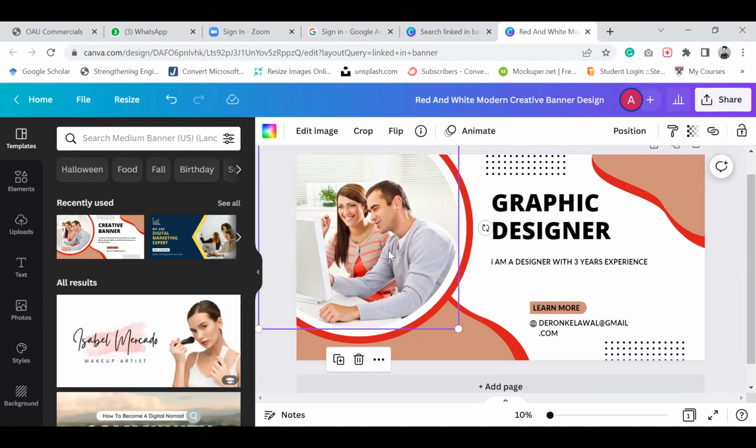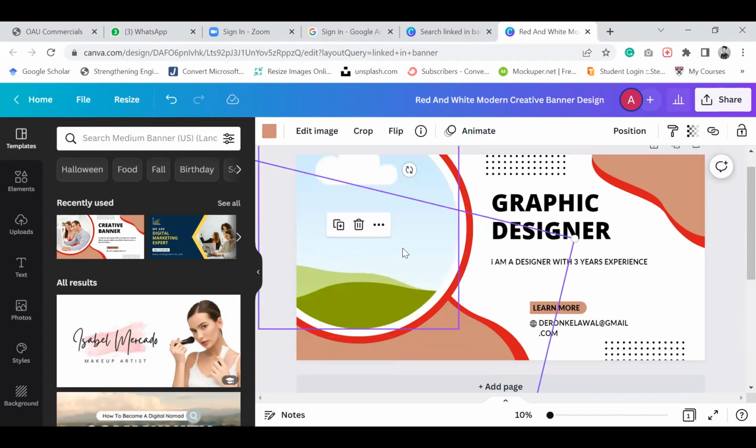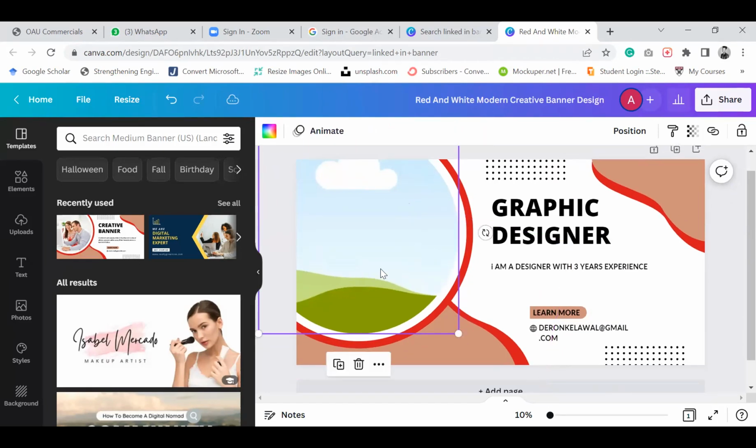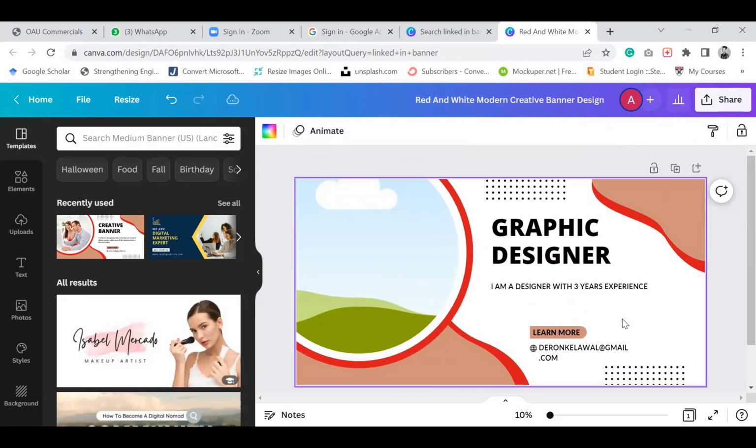You click on this one that is already existing, you can delete it. And when you delete it, there's something here that looks like a cloud, green and blue. It's called a frame. A frame is something in Canva that holds your picture, just like in real life a frame holds a picture. So if you want to put a picture in your design, you first bring a frame to the page and then put your picture into that frame.